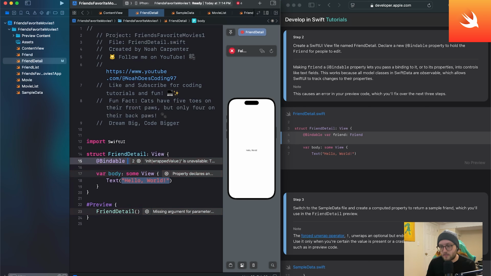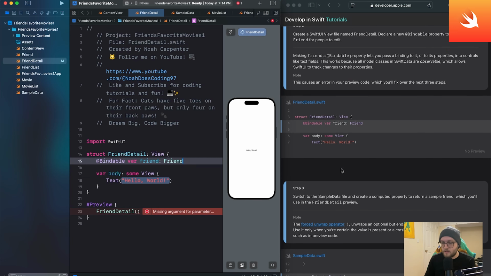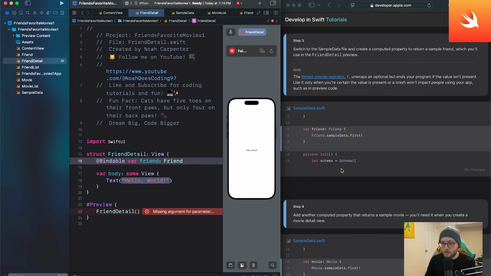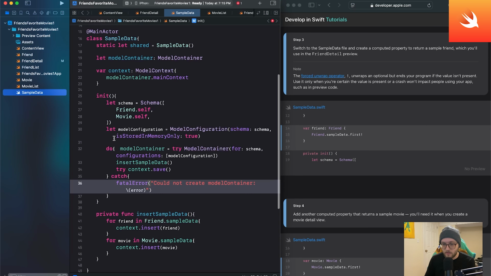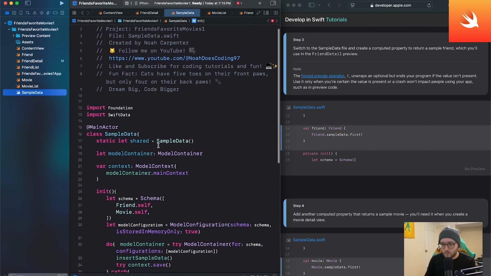Okay, so we need to give this a name, and we're not going to make this one private because we're going to be working with and sharing this data. We're going to call this one friend, and we're going to conform this to the Friend class. Now, we do have an error in our code because we need to fix this within our preview, but we'll be fixing it later. So we're going to swap on over to our sample data Swift file here. We're going to create a computed property to return a sample friend. All righty, so let's scroll on up a little bit.